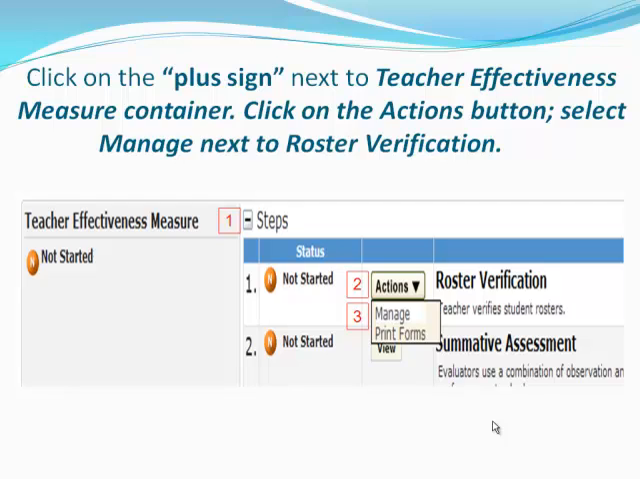Once in there, you will have 6 containers that will appear. You will click on the plus sign next to the teacher effectiveness measure container. Now, remember, this is kind of a new container. With this container, it sits toward the bottom on top of the conference tools container. You will click on the Actions button, select Manage next to Roster Verification, and in you will go.